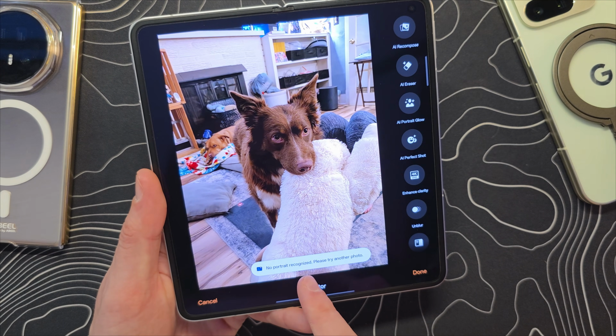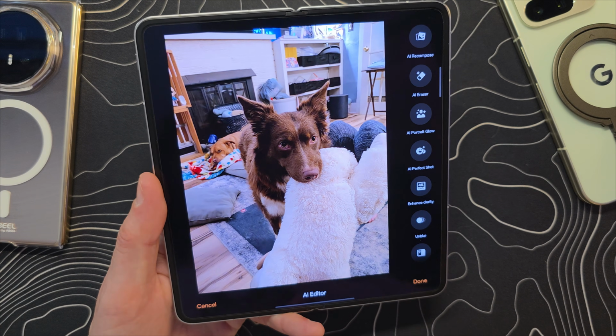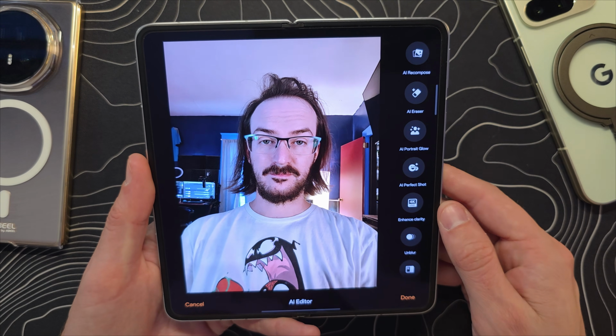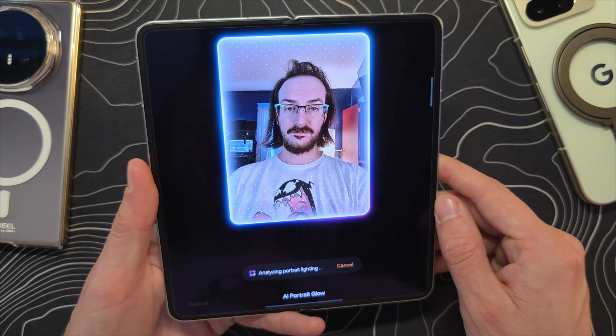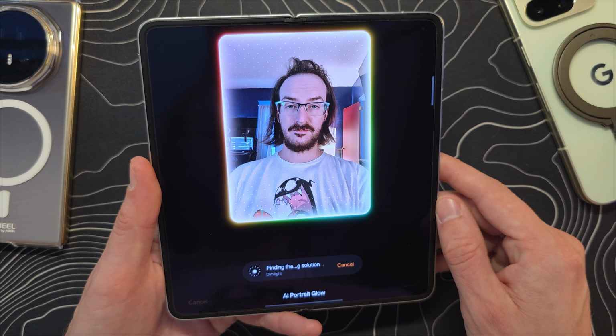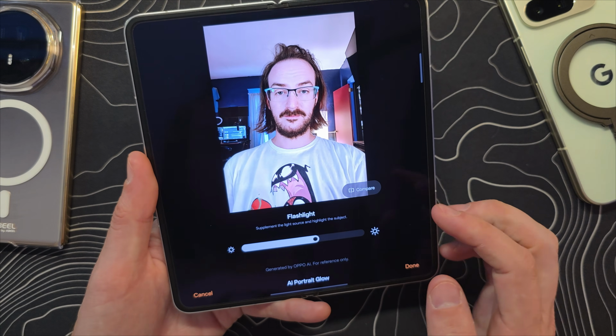Analyzing it, okay, that was kind of strange. Looking, no portrait recognized, so no dogs are allowed, or at least not this dog. We'll just use a photo of myself, AI portrait glow. Let's try it. We'll try this again, analyzing portrait lighting. Some strange things going on there.